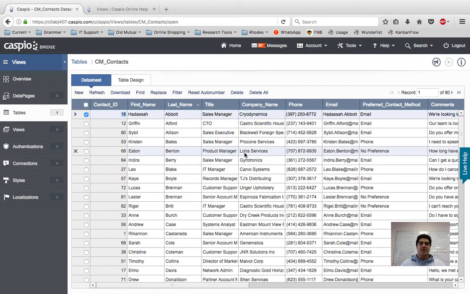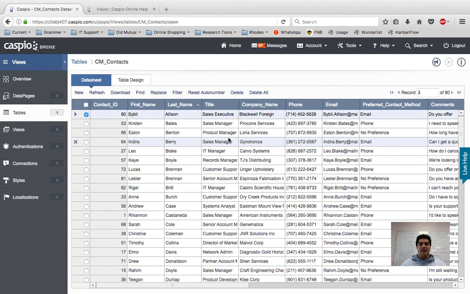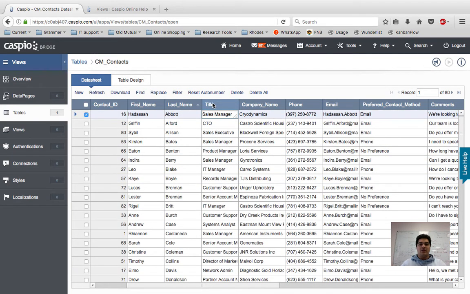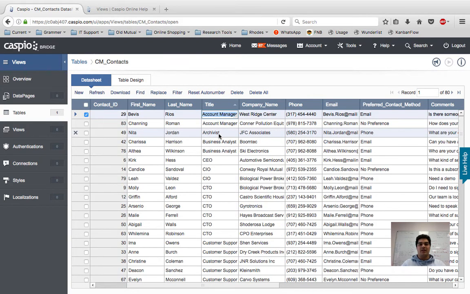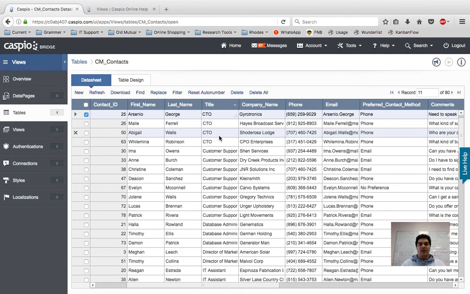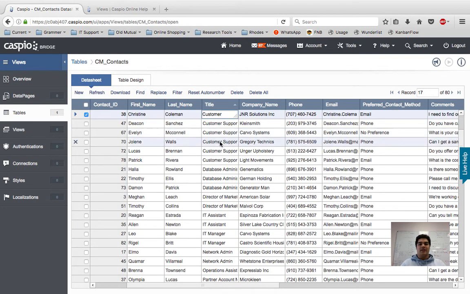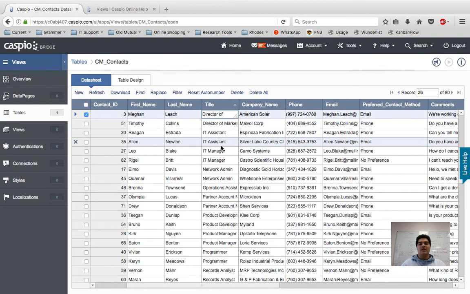Now, I can do that with a table. I can go through and look for each sales manager record that's here. I can also sort this table by title and then find the section that has all the sales managers. However, it's a bit cumbersome, it takes time. What I would rather do is create a view that's only going to show me the sales managers in a virtual table.